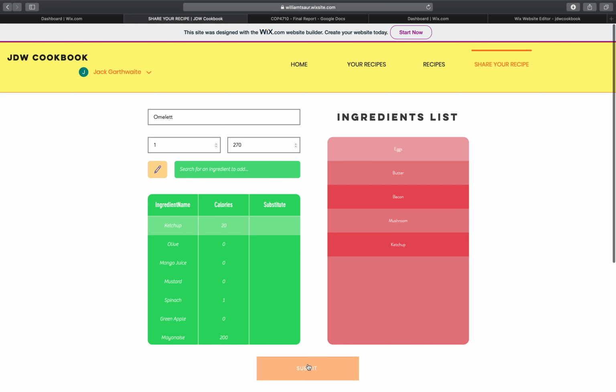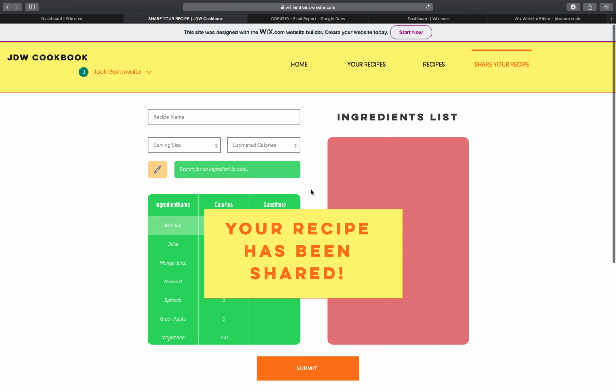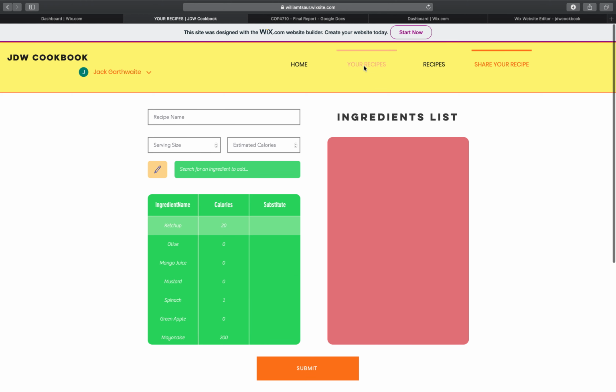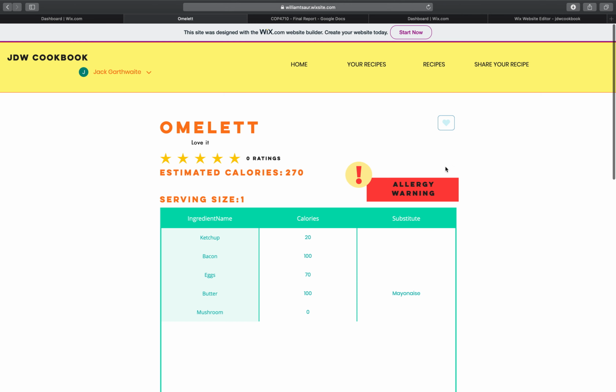So we're going to press submit, and our recipe has been shared. We can go to our recipes, and you'll see the omelet I just created. You'll have a couple options. You can go and view the recipe page, where you will see the ingredients, calories, substitutes, and a rating system.